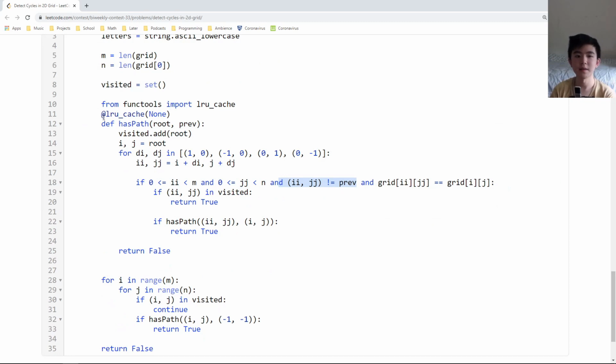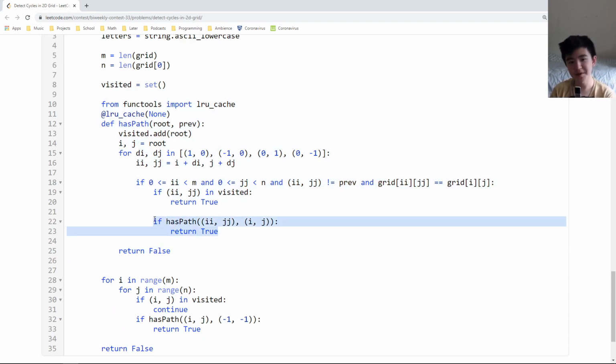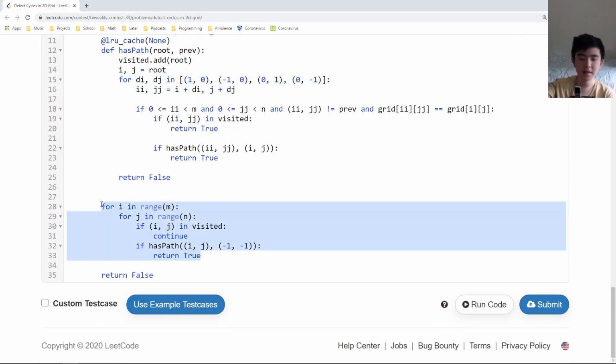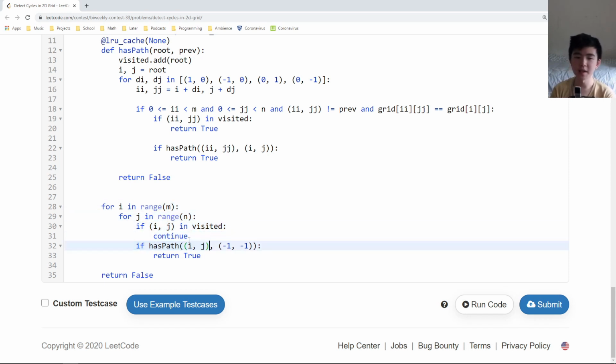Yeah, this is the code, I guess. This is the DFS function. This is the recursion part. This is checking all four directions. And at the very bottom, our final step, is just to call the DFS function on the first unvisited node. And this part is making sure that we go to an actually unvisited node.